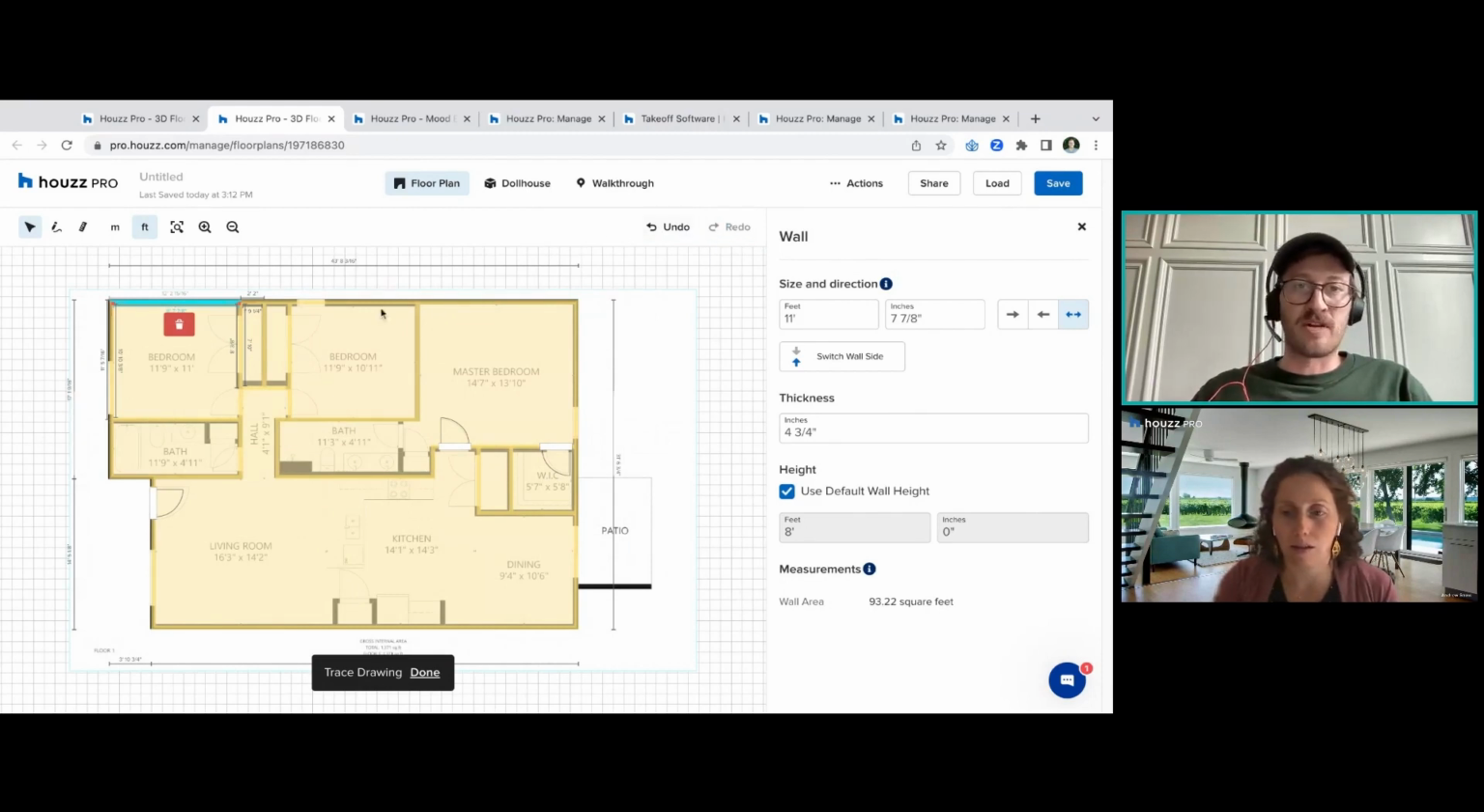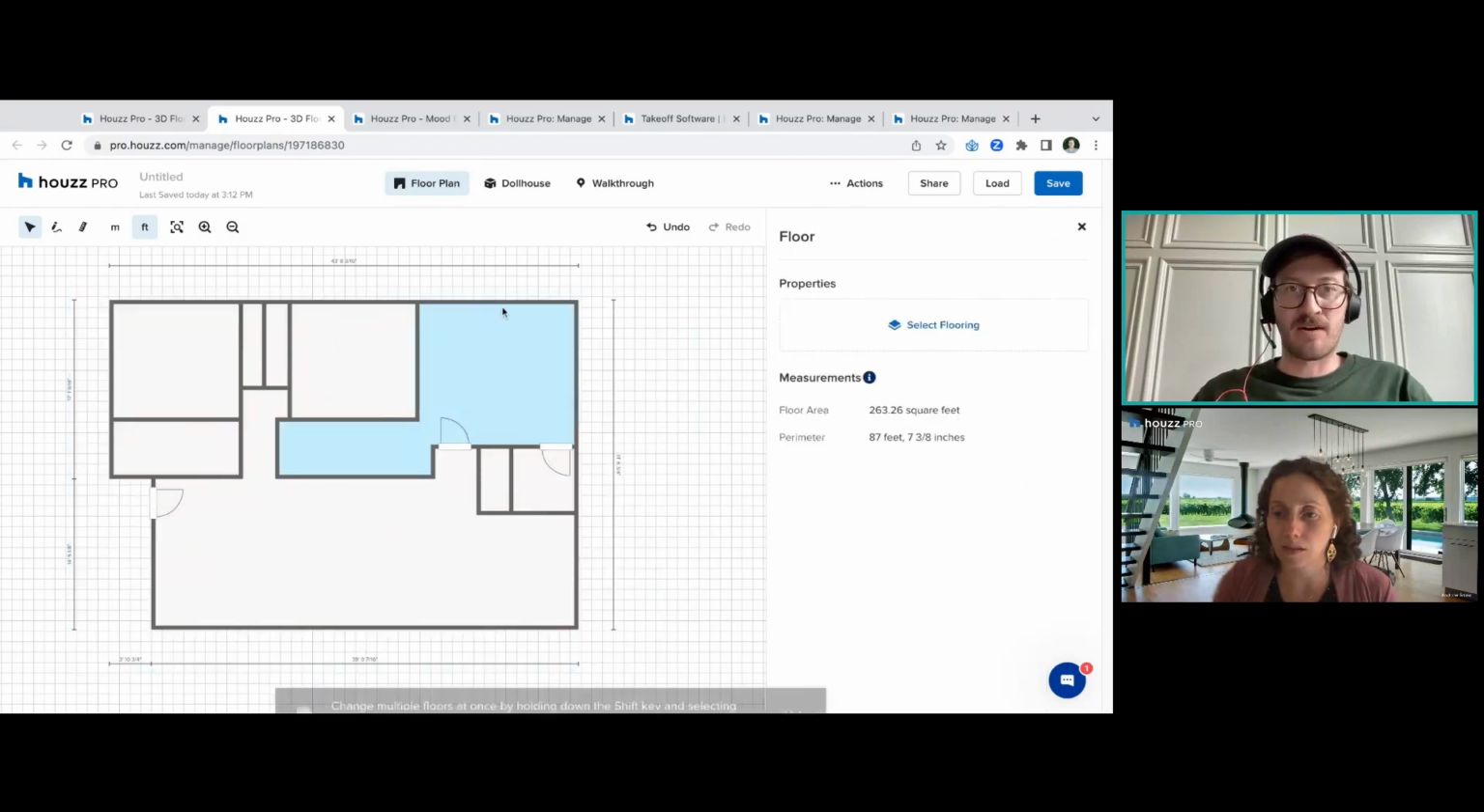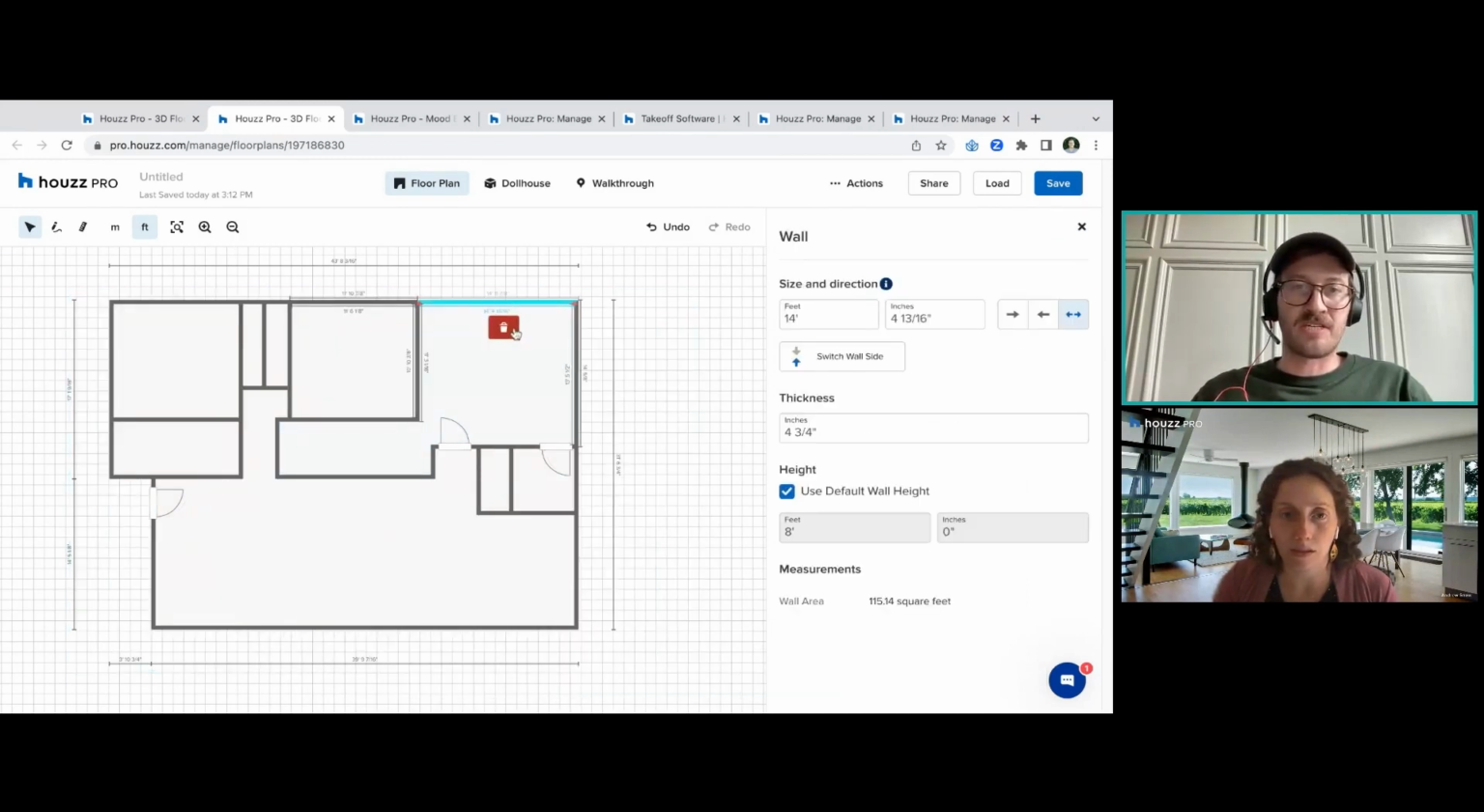The other one is if you're like, hey, I just need to take this wall out, for example. Once you click on it, it's going to highlight, and you'll see that the color changes. And even if I take my trace mode off, you'll still be able to identify that wall here, and then you can just hit that red trash can button to delete it.